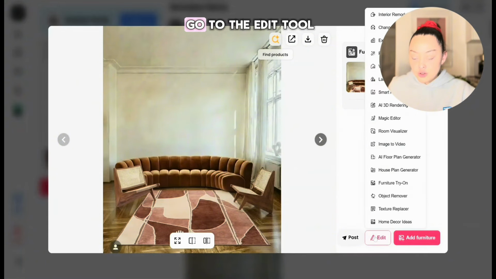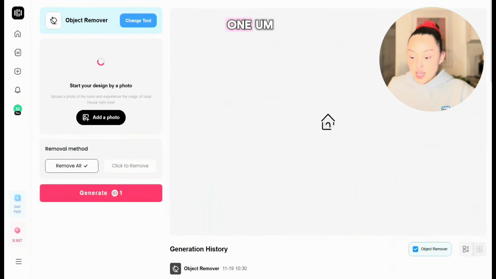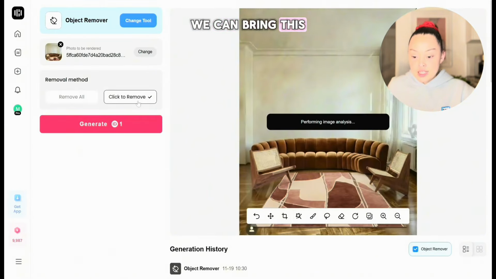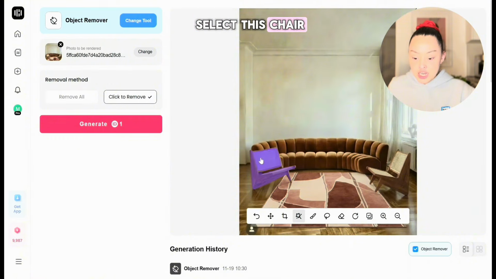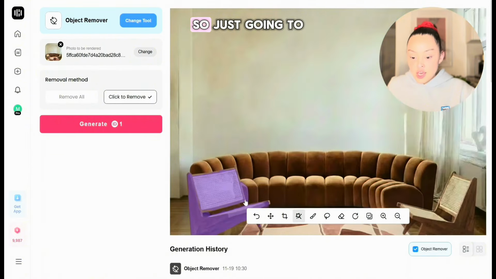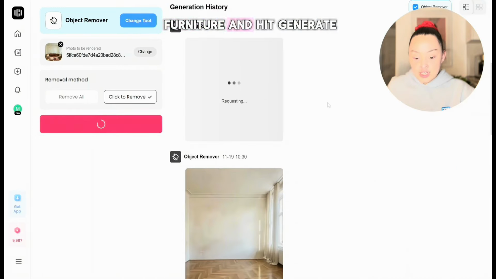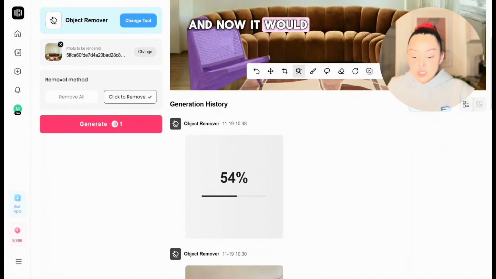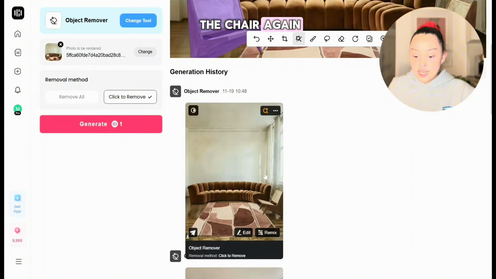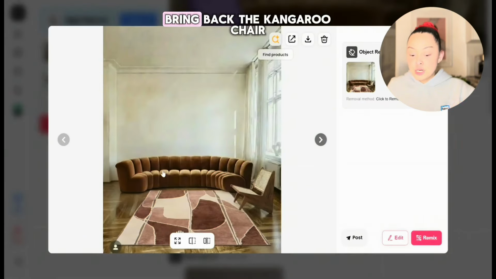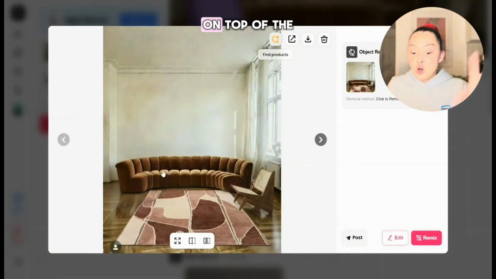So if you go to the edit tool, and then I think it's called the object remover, the first one, we can bring this image back in and select this chair, because I want the accurate chair now with the leg. So just going to zoom in and make sure I've selected all the furniture and hit generate. And now it would create the image without the chair again. So now I can use this image to bring back the kangaroo chair on top of the rug.